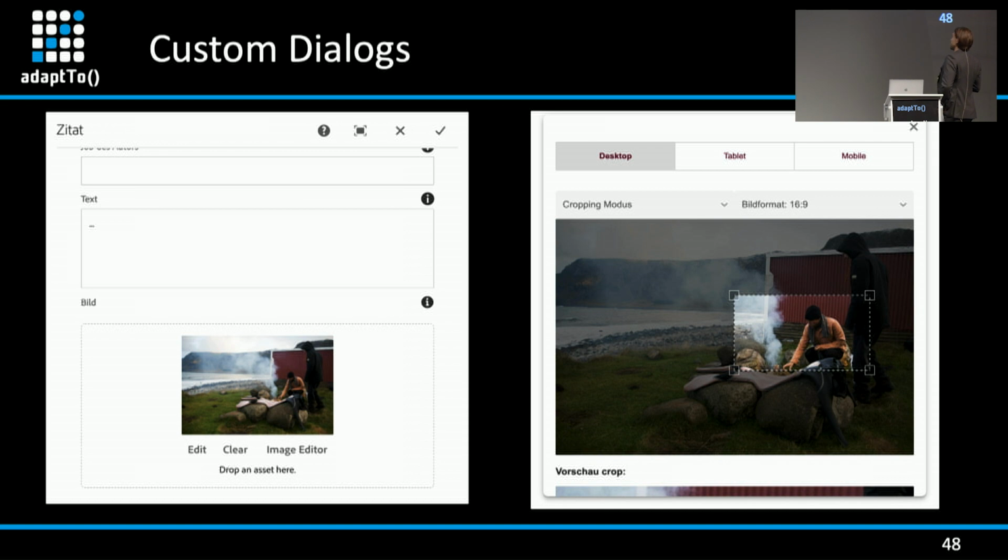So you drag and drop your image here from the side. You click on image editor. This one opens up. Then you could toggle the tabs for the devices. You could also add more devices if you want to, so if you have way more breakpoints. And then here you could select if you want to crop or if you want to use a rendition. Image format, and then just crop whenever you want. And below here there's a preview of that.